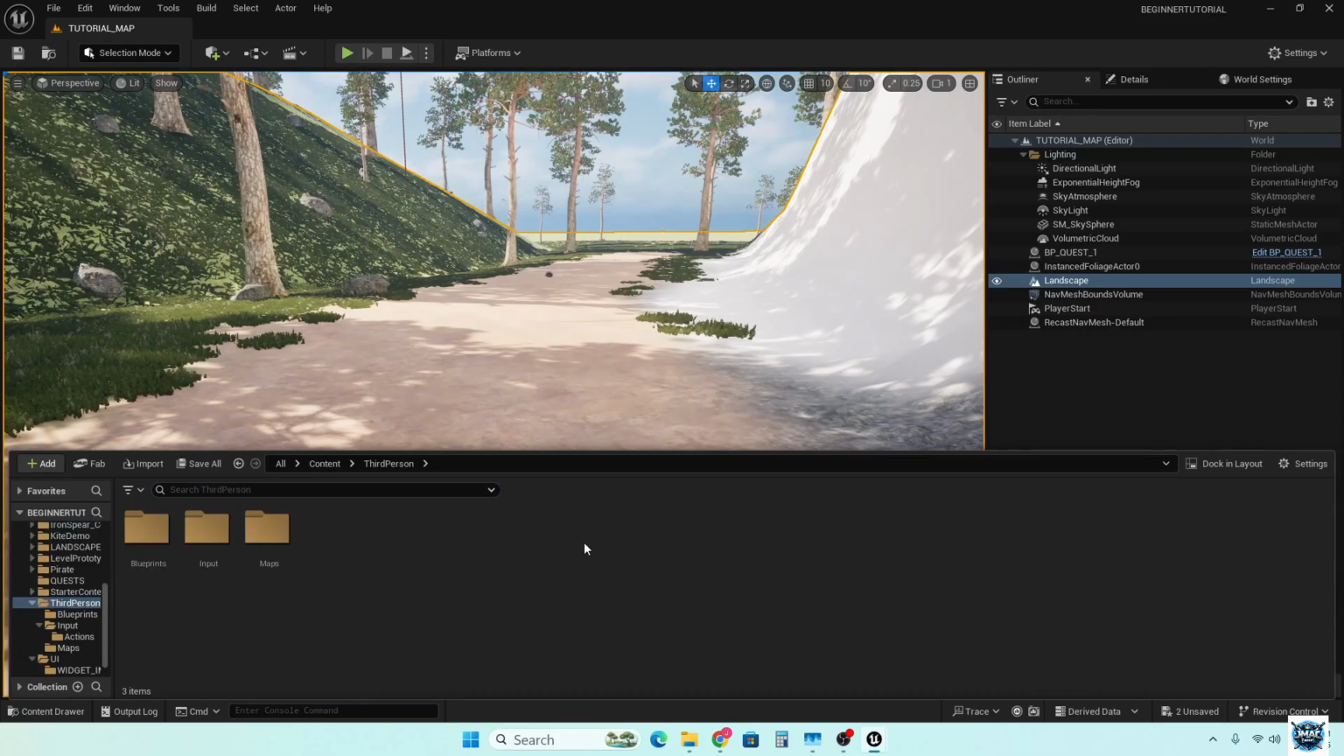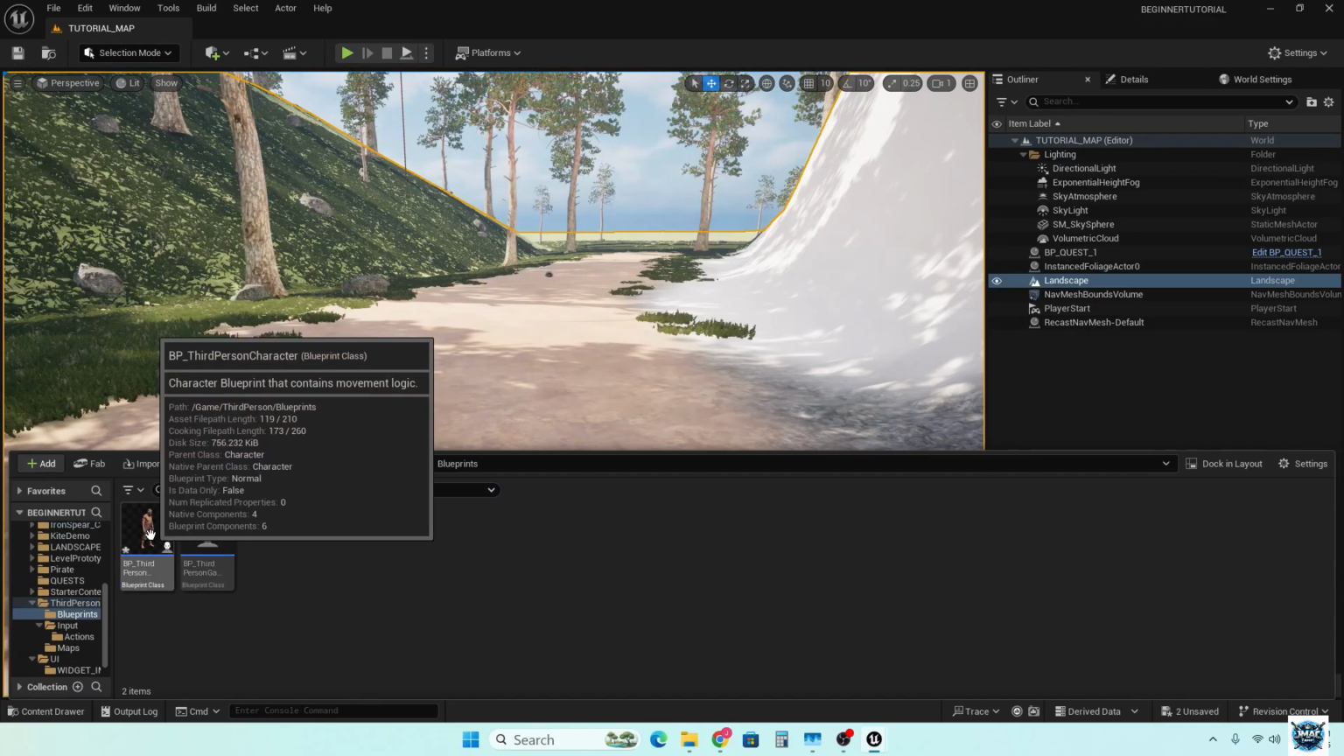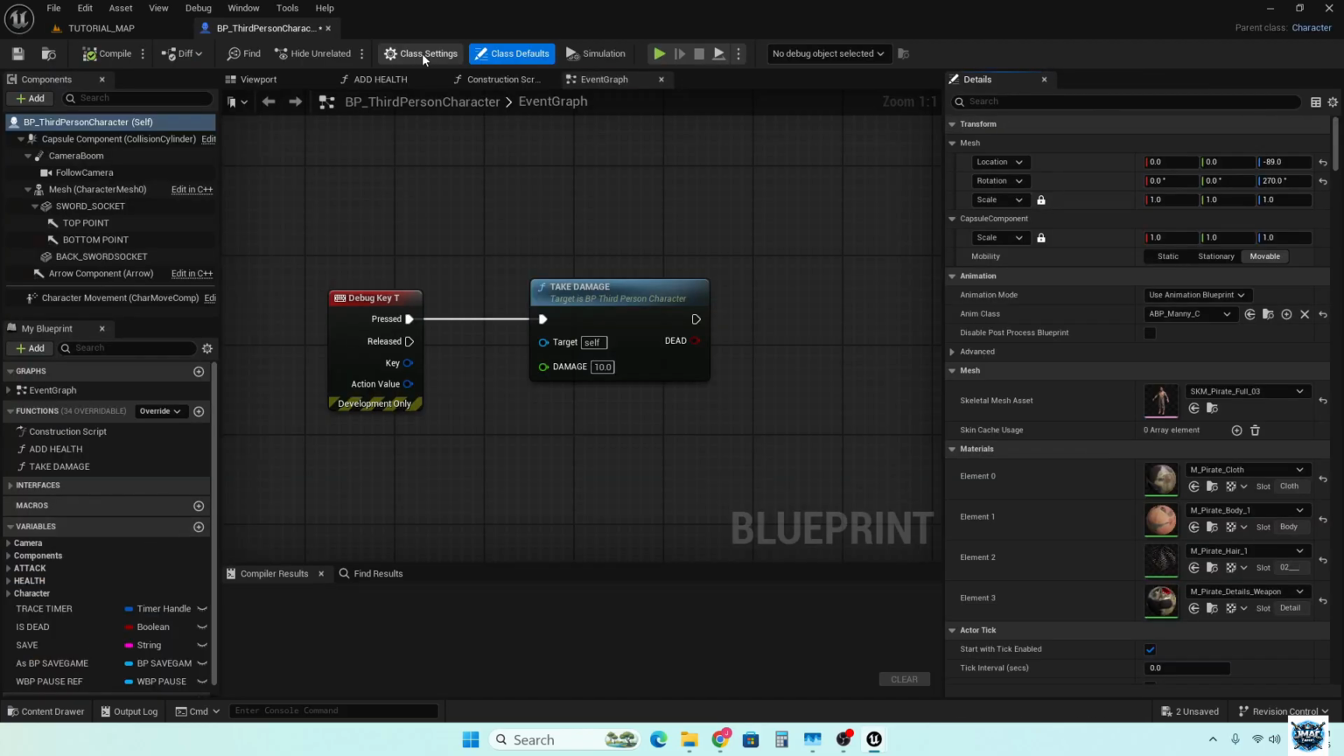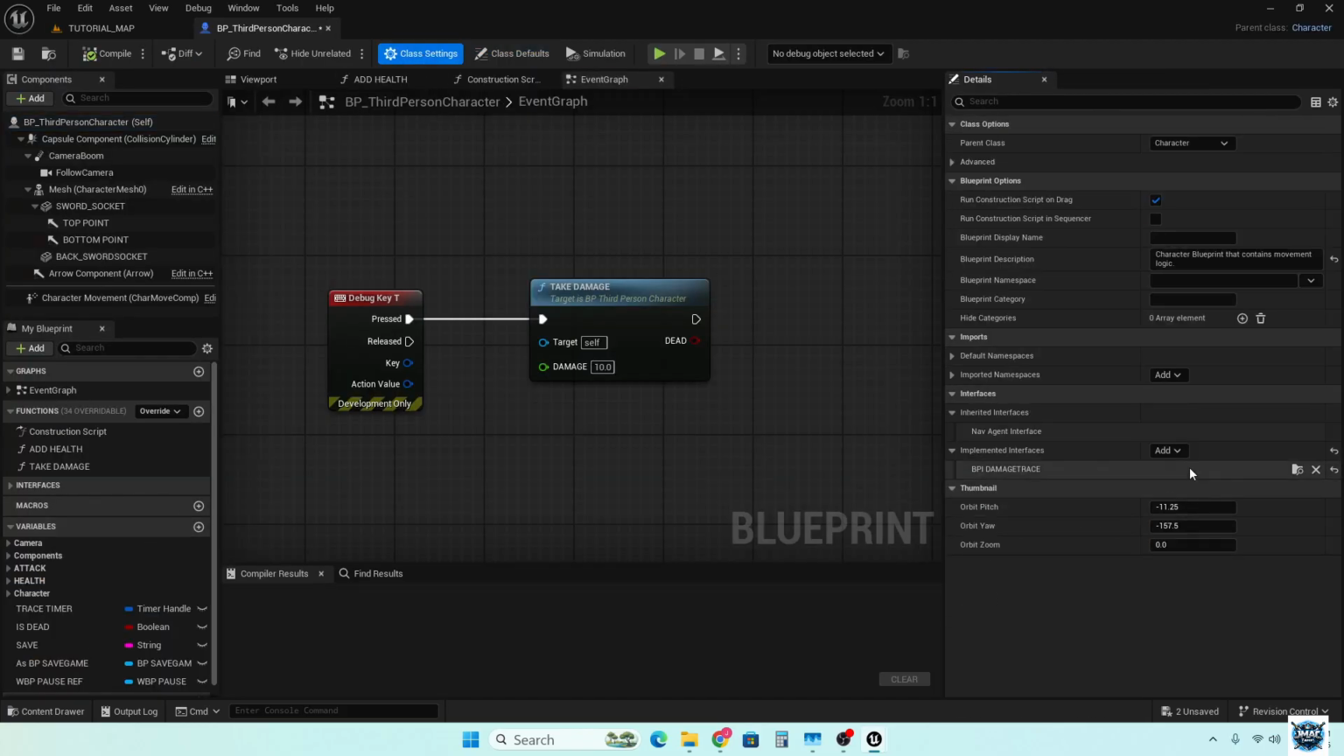Go over here to content, to your third person blueprints, third person character, and go over here to our class settings. Once you click on class settings, at the top where it says interfaces, implemented interfaces, you see where we have our damage trace from our beginner series.